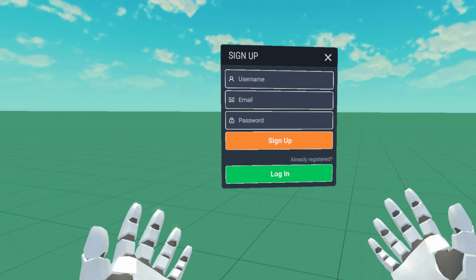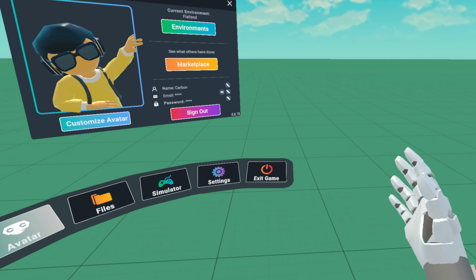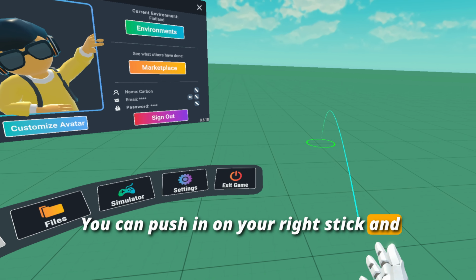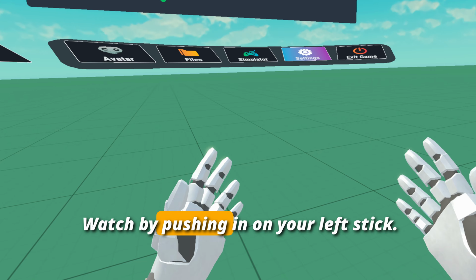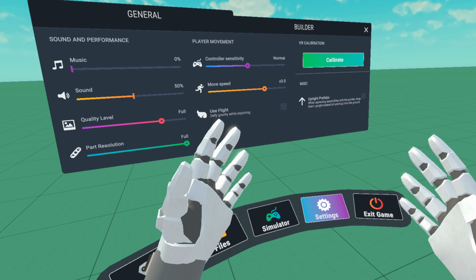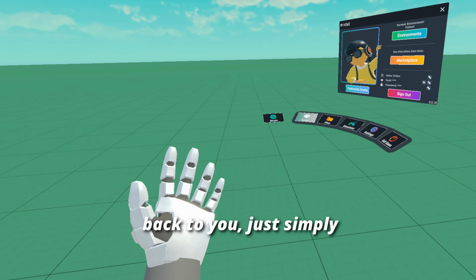Now to open up the menu, you're going to push the pause button on your left controller. It'll bring up this great menu. And you can push your left stick in and you'll go ahead and walk around different places. You can push in on your right stick and you'll actually be able to teleport as well. And to turn, you can push in right and left on your right stick. Crouch by pushing in on your left stick. If you ever want your menu to come back to you, just simply push the menu button once to toggle it off and again to toggle it back on.